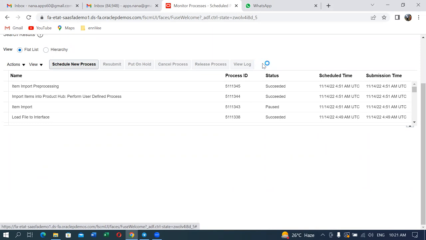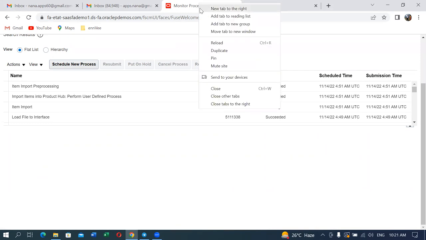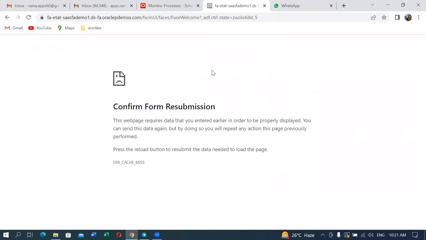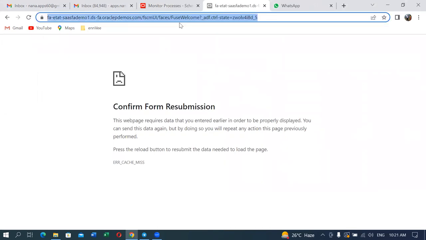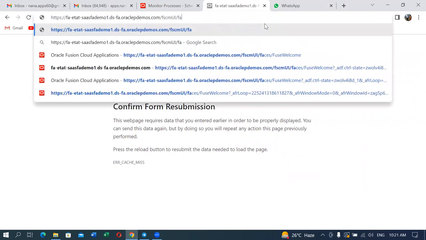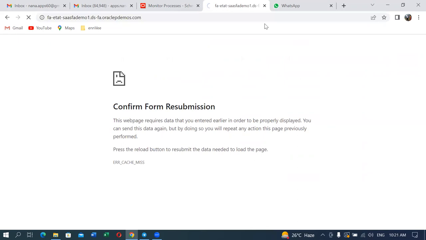In the meantime, I will right click and then duplicate it. Then I will go to the item and search for it. If it is not coming, you delete everything up to com. Up to com, you keep on deleting it, and then it will be visible over here. Now let me go to the item area and then we'll query for it.